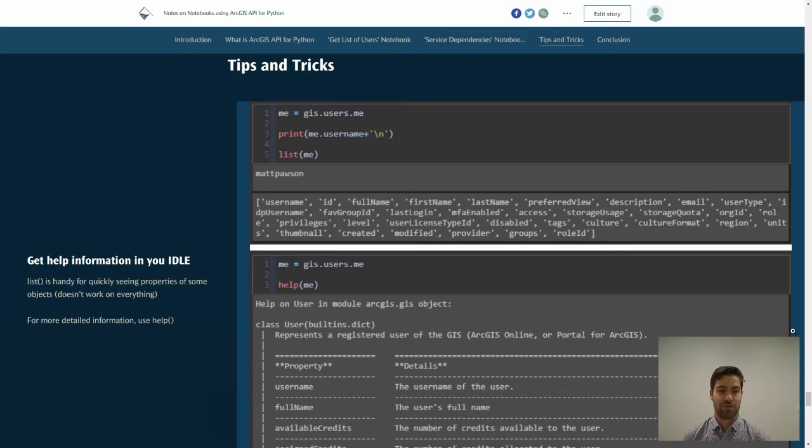So yeah, those are the two notebooks. Flick me through an email. I've got my email at the end of this story map if you want to get hold of those from me. I'll quickly go through a couple of tips and tricks.